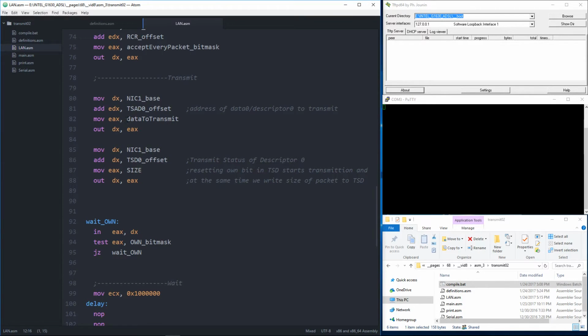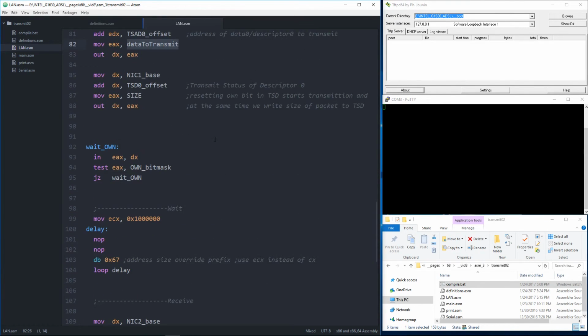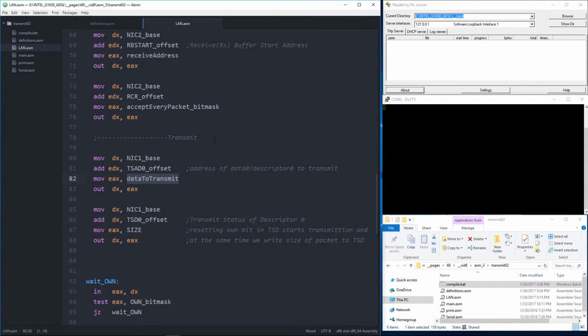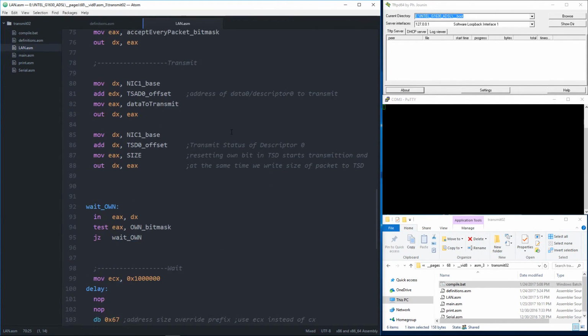To transmit, we first tell the network adapter where is the data to transmit, and we tell the other network adapter where is the receive address, where to receive the frame. Then by writing the size, we reset the OWN bit and the transmission commences.